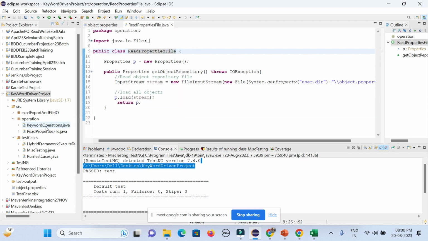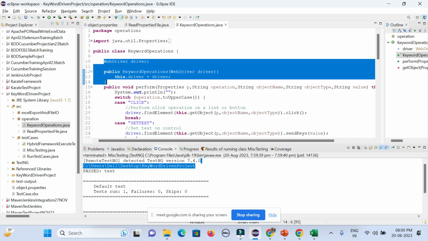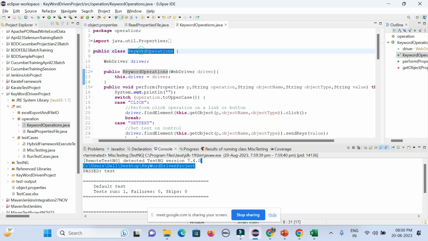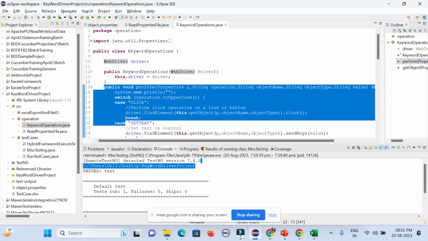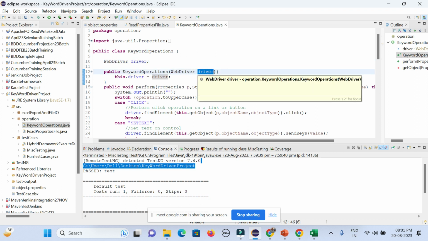Second thing, I will create another class called KeywordOperation. The first thing, I am setting a global driver, WebDriver driver. Then you need to create a constructor here, because this is the class name. In it you need to assign this.driver = driver. Otherwise, because every time in a method you will be creating some driver, it will not match. So always use this.driver = driver, so that the global driver is mapped with this driver. Otherwise it will throw an error.